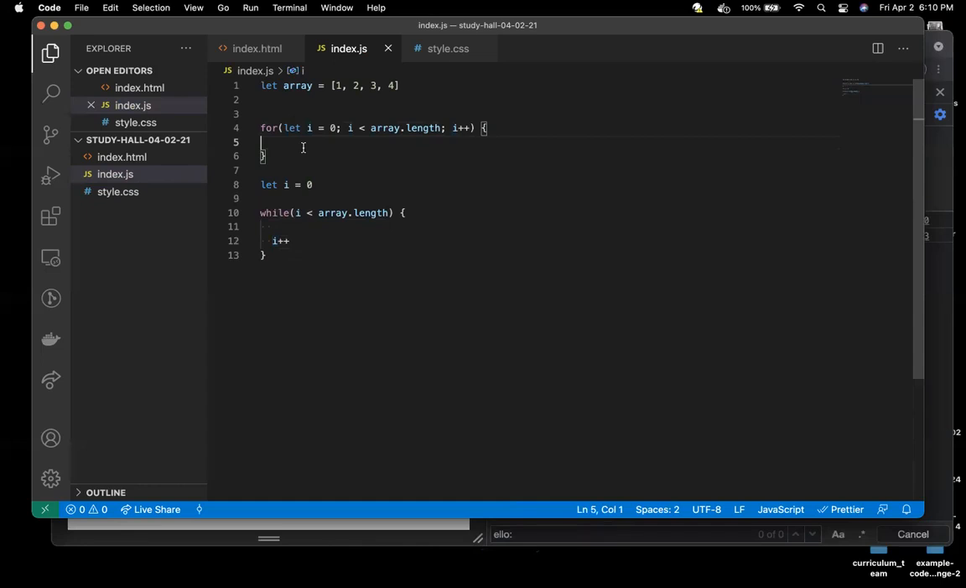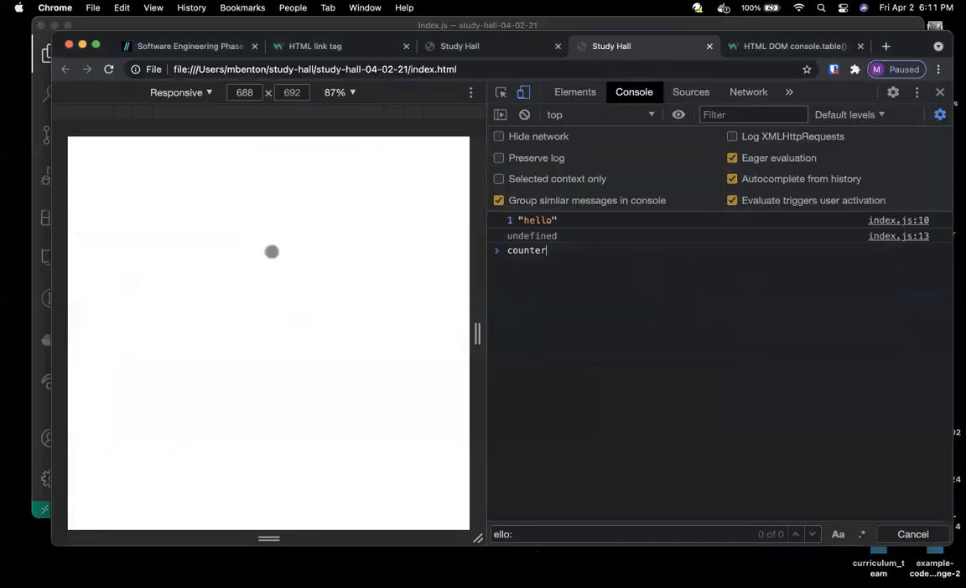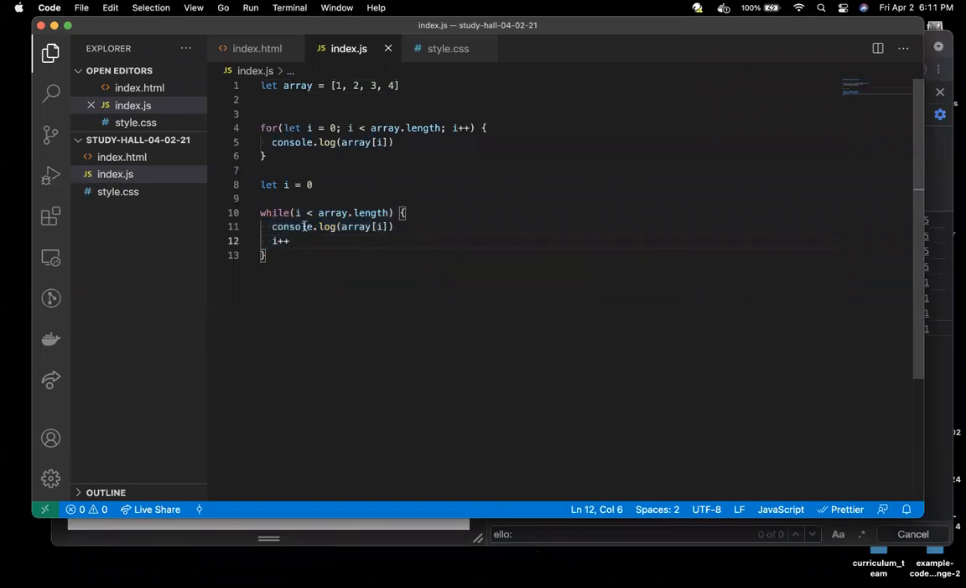So I'll just confirm with console log. Here I have an array. I'm looping through incrementing I, and for every I, I'm going to get the array at that index here, and I can do the same thing here. So I should get 1, 2, 3, 4, and 1, 2, 3, 4. So they're both totally valid.